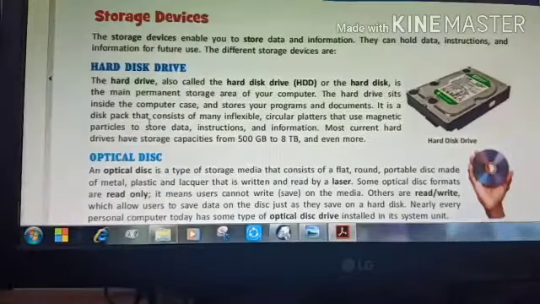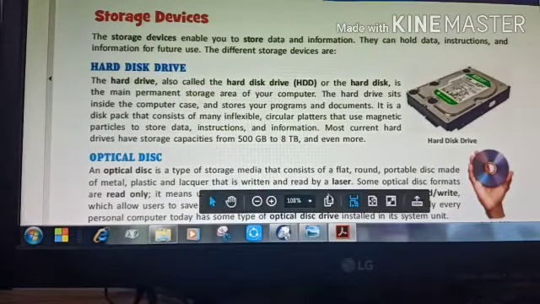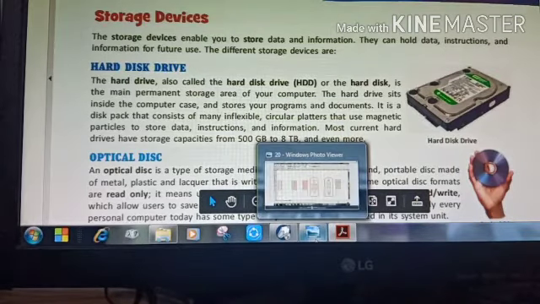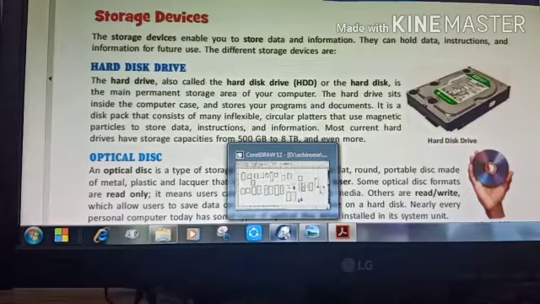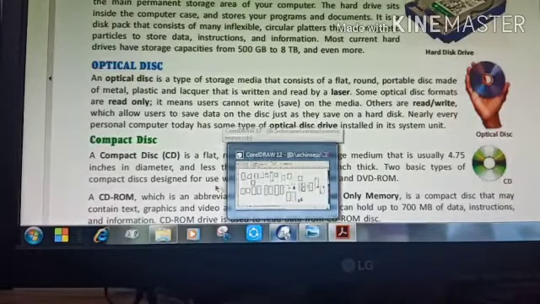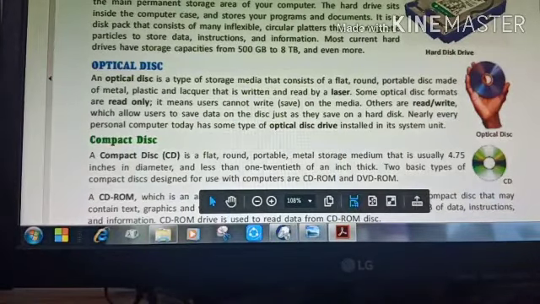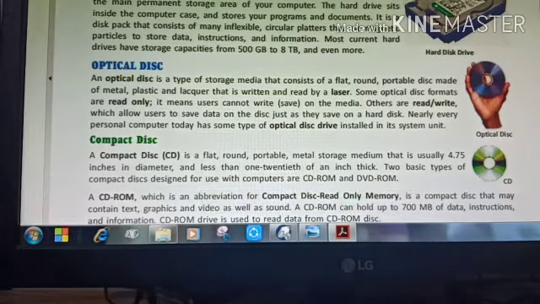Now students, we have storage devices. Children, you all know that we save data for future use. So to store our data, obviously we need some devices. One such device is the hard disk drive. Children, this is a hard disk drive. It is the permanent storage media and it is inside the CPU, not outside. Optical disks or compact disks, which you can also call CDs, can be used to store data.